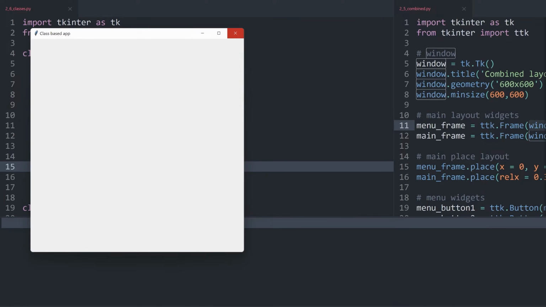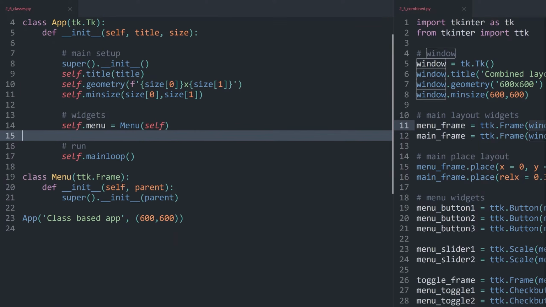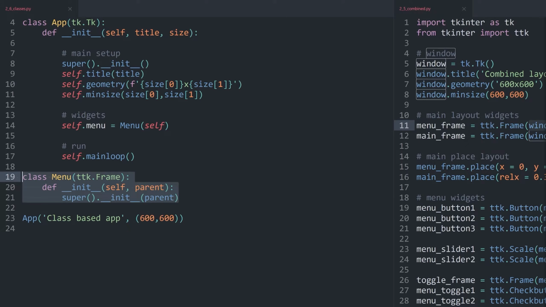Although if I run all of this, we can't really see very much. There are two reasons for it. Number one, this menu right now is just a frame, and frames are invisible. Even if they were visible, we couldn't see them because we're not placing this frame anywhere on the app. Right now, there's a parent or a master, but we don't actually position the frame inside of the parent. Which means there are two things we have to work on.